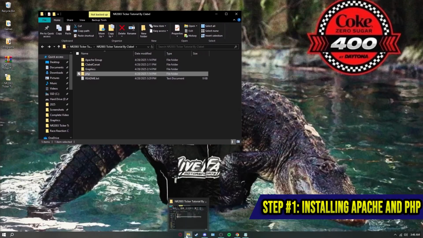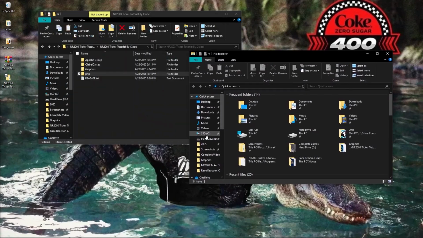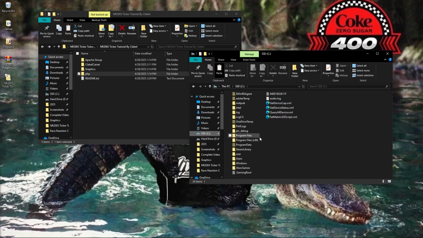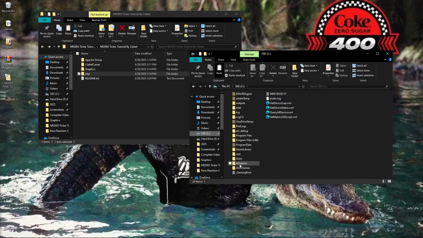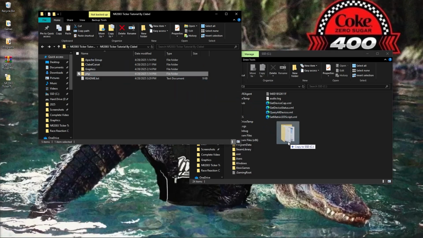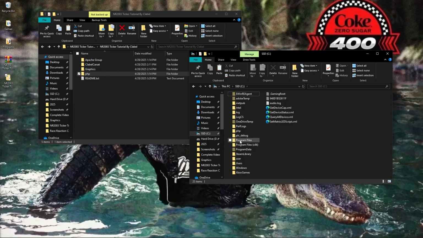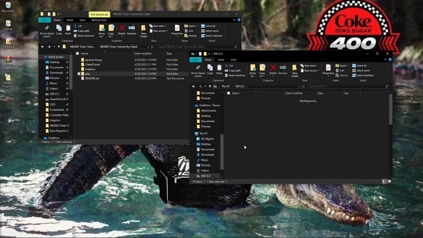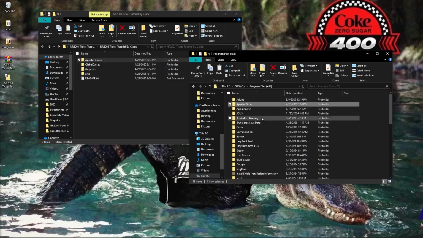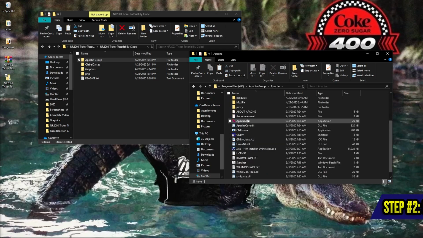Go ahead and open a new tab of File Explorer. You want to go into your C drive or wherever you have your Windows installed, and you want to hover around this main area where you have your program files, your Windows folder, and just drag and drop the PHP file right there. You can go ahead and refresh, make sure it's in its right place, and then go into the program files x86, and drop the Apache group file in there. Within the Apache group file, you're going to go into Apache, and you're going to have Apache and GNL-TV.